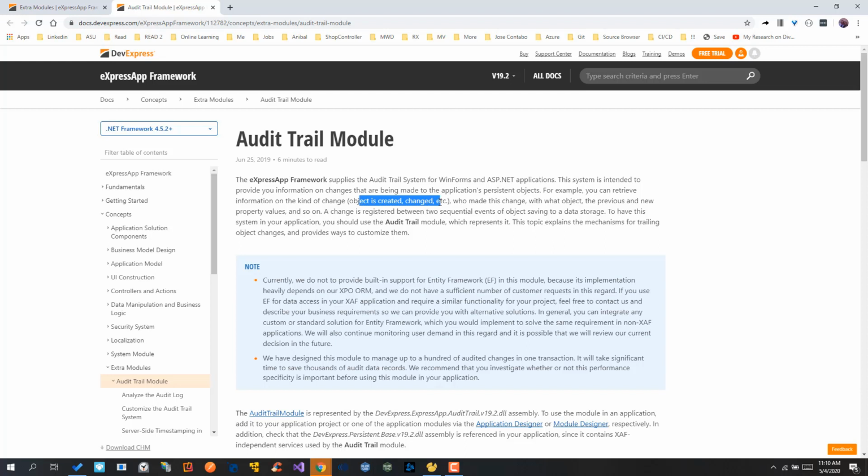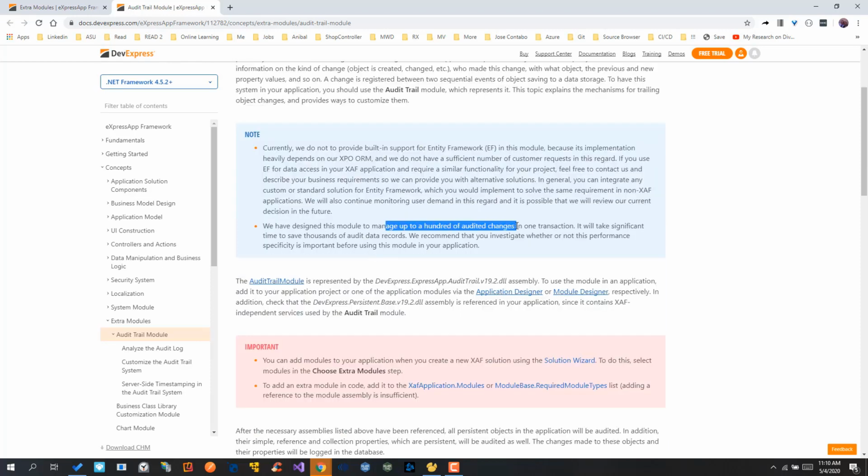It has a few things that you need to be aware of, like it doesn't support Entity Framework. So if you use Entity Framework, you will have to use other mechanisms. Also, it was designed to manage up to 100 changes in one transaction. So if you are doing thousands, it will take a little more time.